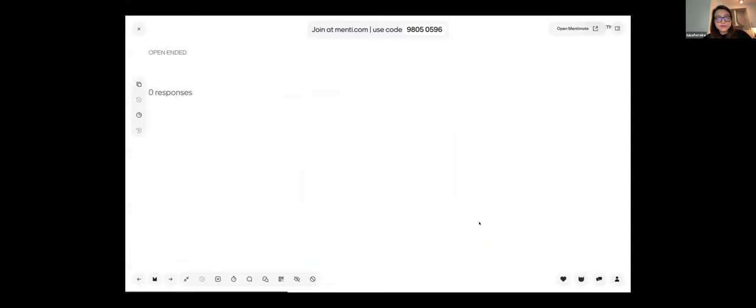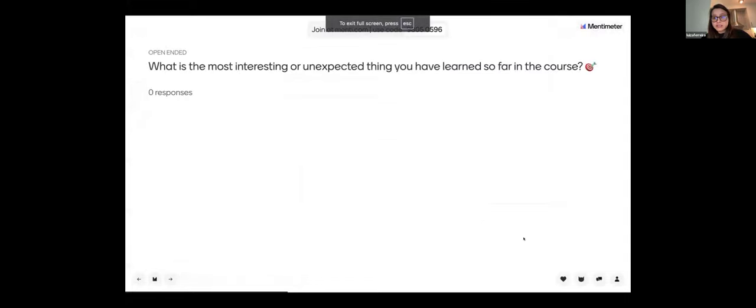There you go. So here's an open-ended question type, which is one of our most versatile question types, because we have a couple of AI features enabled on this specific question type. So here's an open-ended, so you let the students write freely, so free text. And here's just an example: what is the most interesting or unexpected thing you have learned so far in the course? To showcase the AI features, I need to have a lot of responses, but I can show one example of one thing we can do with the test results.